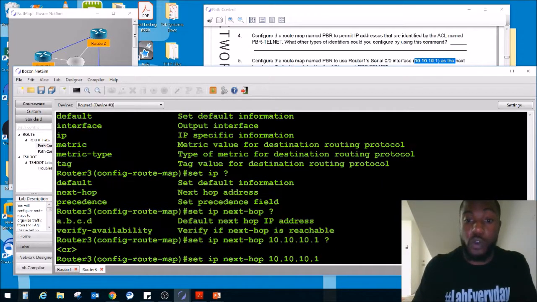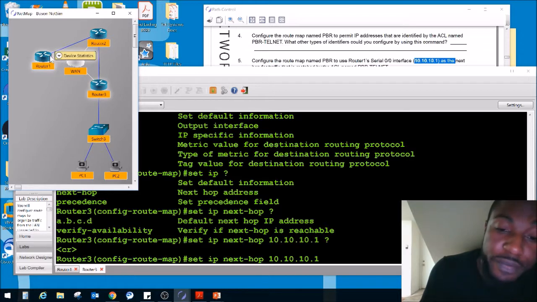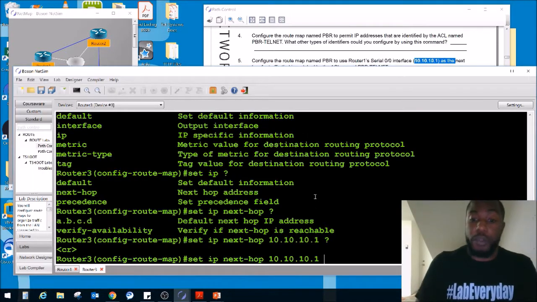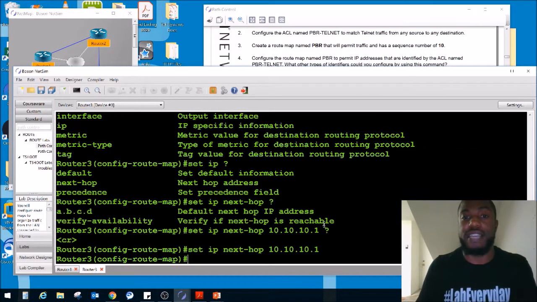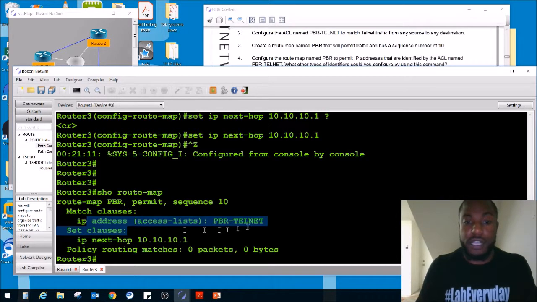10.10.10.1. We question mark through that. Set the next hop as 10.10.10.1. So basically we're saying if you get any telnet traffic that comes through this interface over here, set its next hop to be 10.10.10.1. That's basically what we're doing with this route map here. Y'all get it? So we press enter here. Before we move to step 6, let's go ahead and check our route map. We'll do show route-map. We got a match clause: match anything in this access control list.